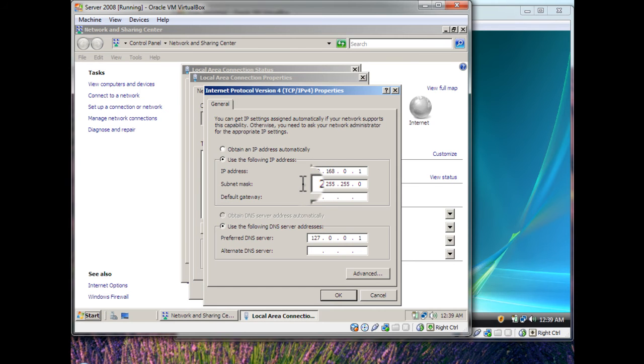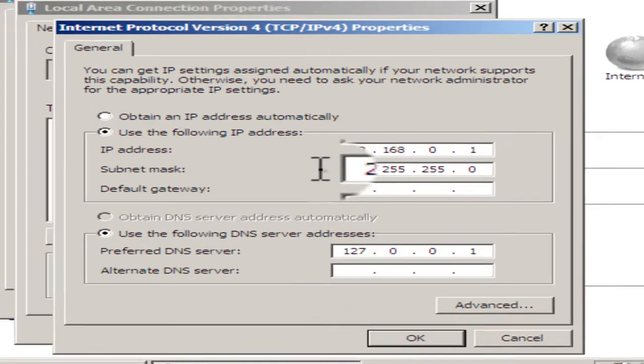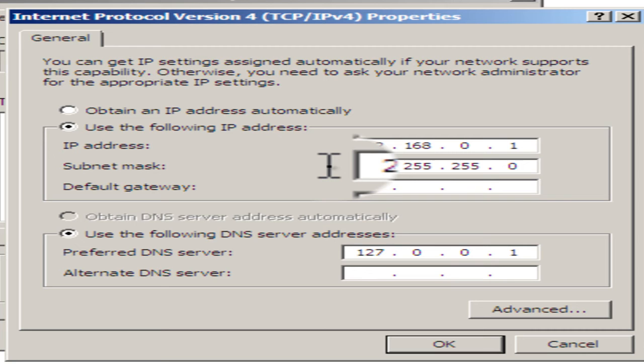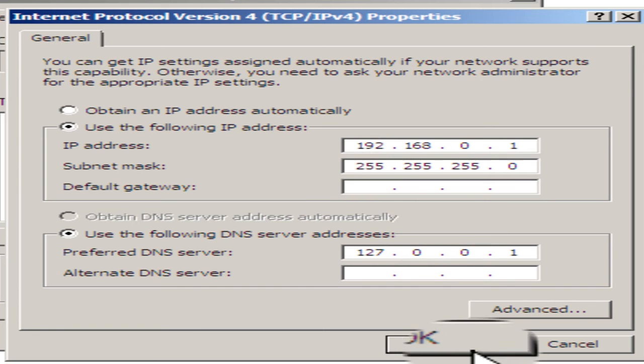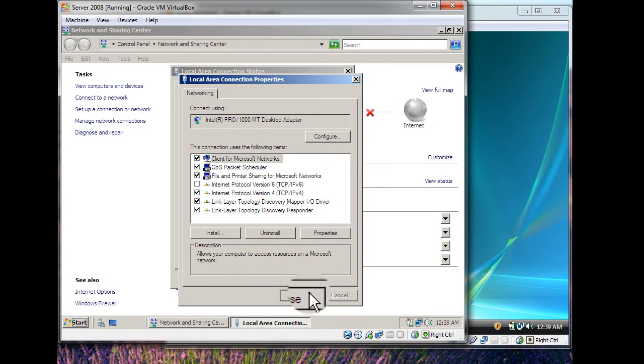And the IP address of our server is 192.168.0.1. We are using a standard subnet mask, no default gateway on our server, as this server shall be the default gateway to our client machines. And our preferred DNS, because this machine will also be hosting our DNS service, we shall be using a loopback address here. So we shall close off these.